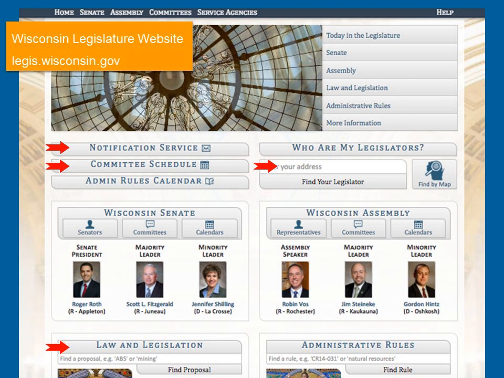The Wisconsin Legislature website, which has a URL of legis.wisconsin.gov, has more information than I've tapped in my 13 years as a lobbyist, and certainly more than we can cover today. But I'll point out a few particularly useful items. One is that notification service, which I'll come back to.